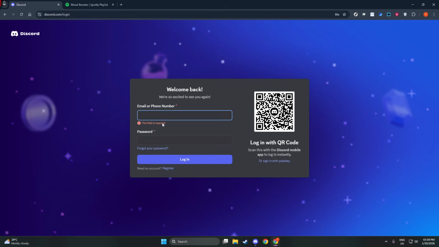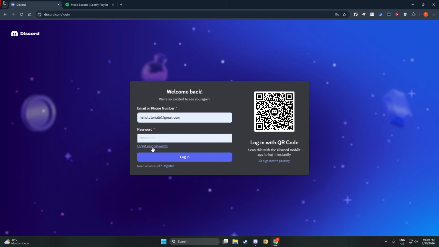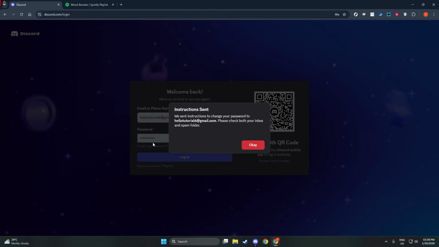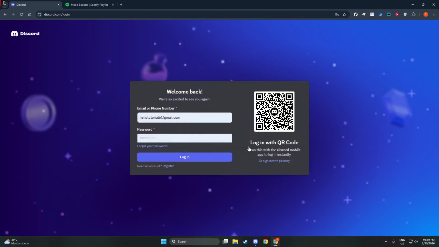Next, you'll be asked to enter the email address associated with your Discord account. Type the same email you used when you signed up or the one you currently use to log in. Double-check for typos or extra spaces, because even a small mistake will prevent the reset email from arriving. If you have multiple email addresses, pick the one you've received Discord notifications at in the past.